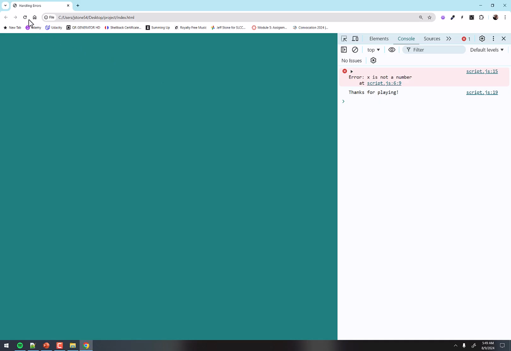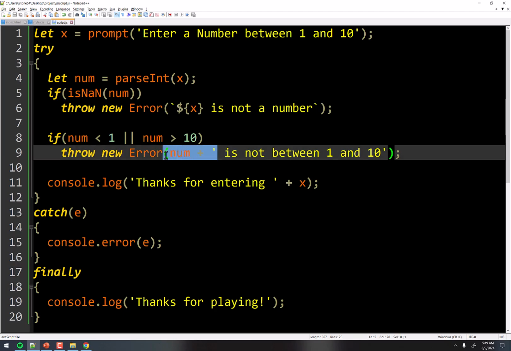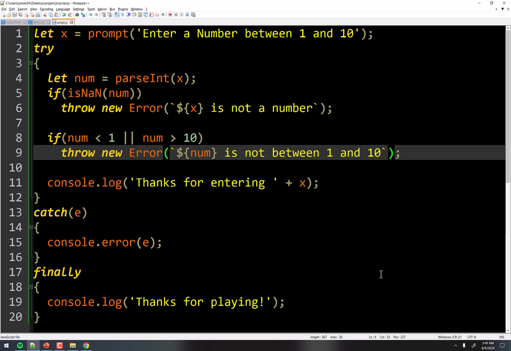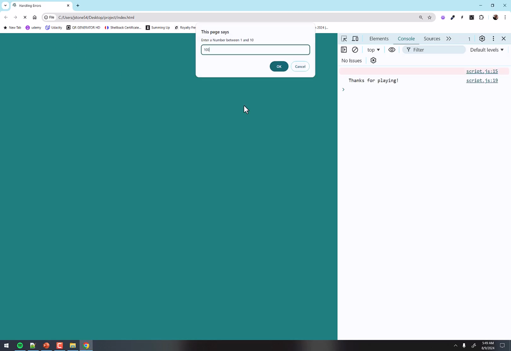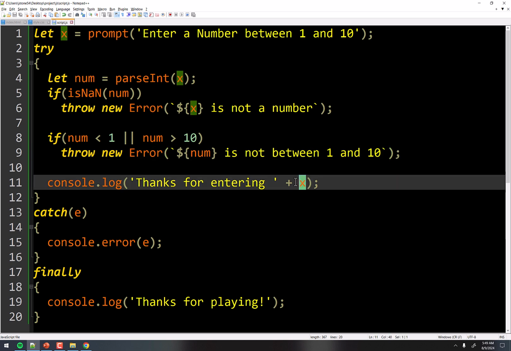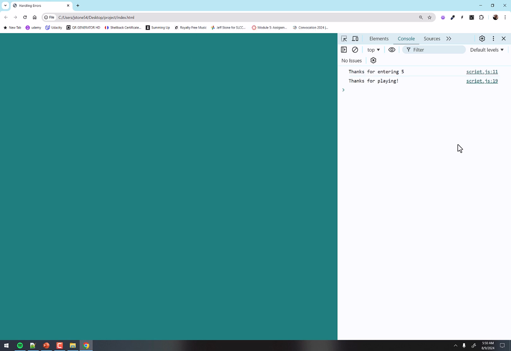So now when I refresh, Bob, and it now says Bob is not a number. And if we do the same thing down here, we'll use backticks. So we put a backtick, dollar sign, curly brace num, backtick, and we refresh it, and we say 100, and it says 100 is not between 1 and 10. Then we got one more place to do that right here. So we'll do dollar sign, curly brace x, backtick, and a backtick over here. And we will finish with a valid number, and thanks for entering 5.